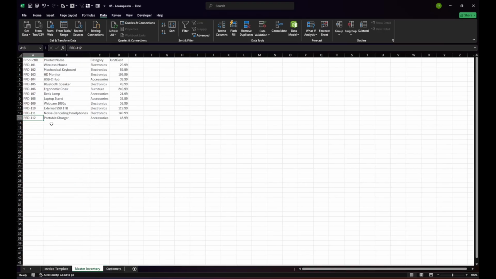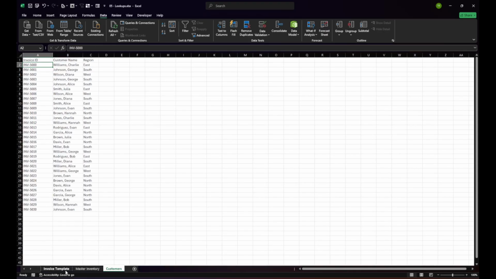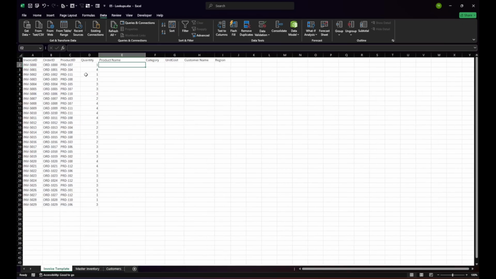On our master inventory, the product ID is the unique value in that table. We do not have more than one product name called PRD101. There's only one of them, and it's a wireless mouse. But for now, let's go back to our invoice template.